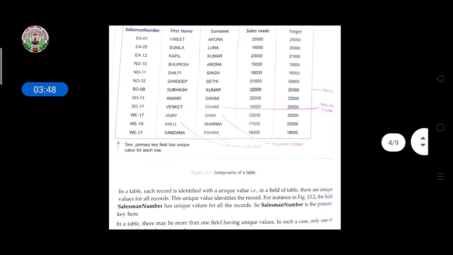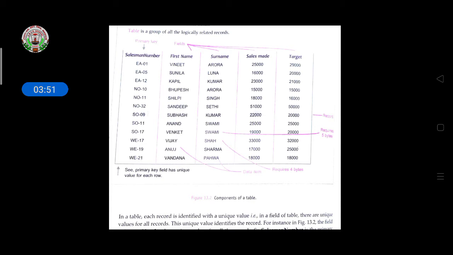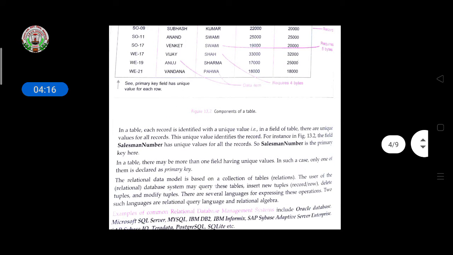Here it is given that the salesman number is selected as the primary key. So if we enter WE21 Vandana Pahava 18,000 here, and again if we want to enter WE21 Vijay, WE21 will not repeat; it will print an error on that column. In a table, each record is identified with a unique value. That is, in a field of a table, there are unique values for all records. The unique value identifies the record.